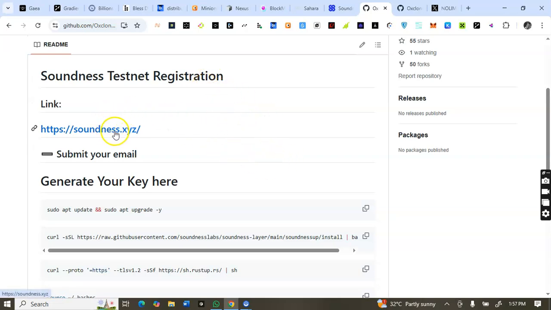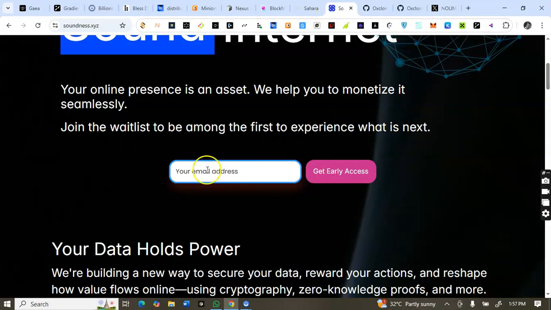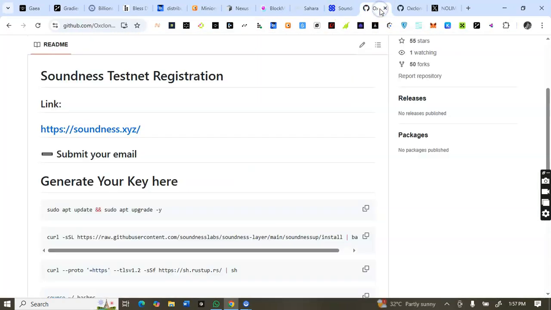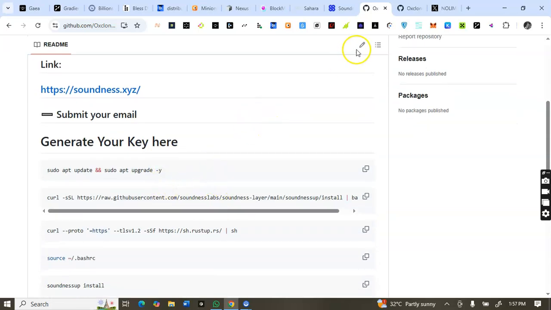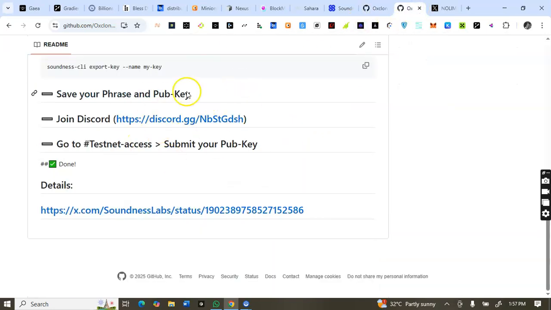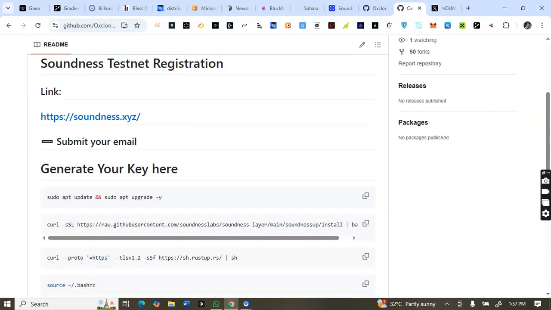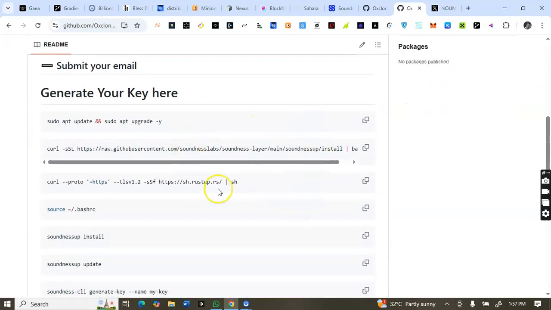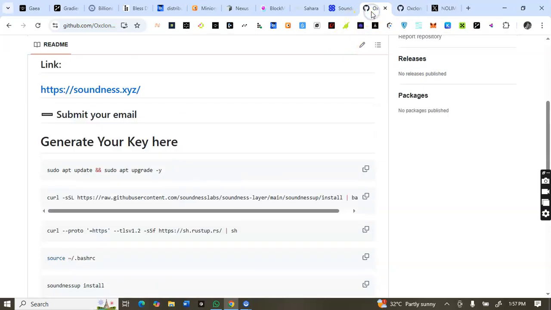Then click on this soundness.xyz and you'll be seeing this particular page. Enter your email here and click on get early access. So that's the first thing. The next thing is to generate your key. I will leave this page open. I've opened it in another tab so you can see the same thing, because I want to be able to copy all of this code that we want to generate, so that is why I left it open on this tab.